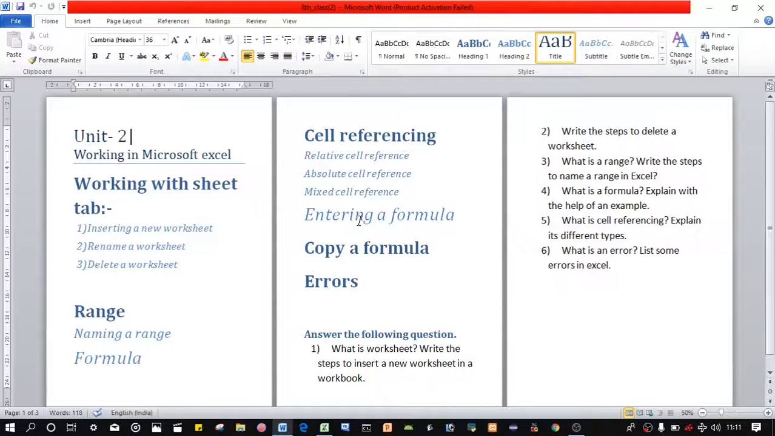Hello everyone, in this video we will discuss Microsoft Excel. This is Unit 2 for Class 8. The name of the chapter is Working in Microsoft Excel. In this chapter we will discuss, first, working with the Sheet tab.